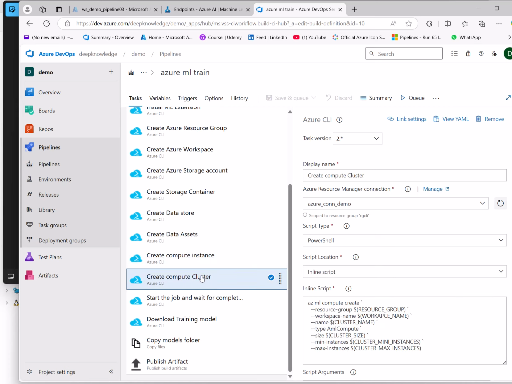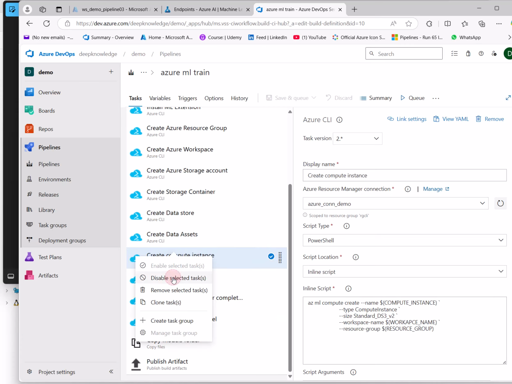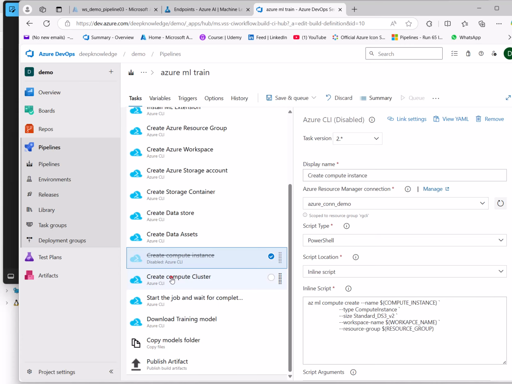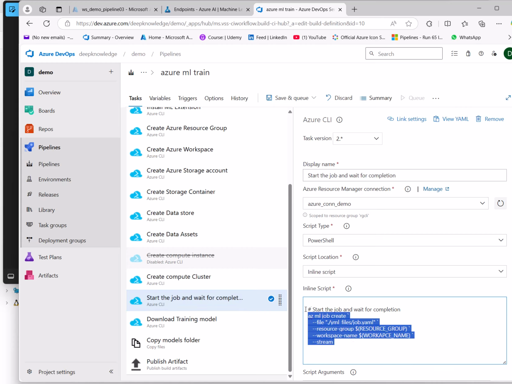Now we need to create a cluster. I mean, this is not needed. I will see, because for the training, you need to have a cluster. And now here we are starting our training job. I have already explained this. If you have a question, just please drop it down and I will answer it.